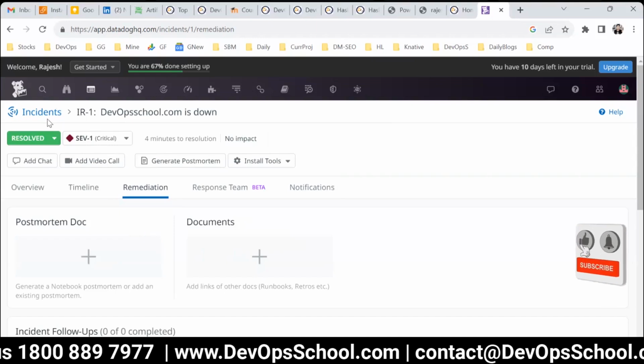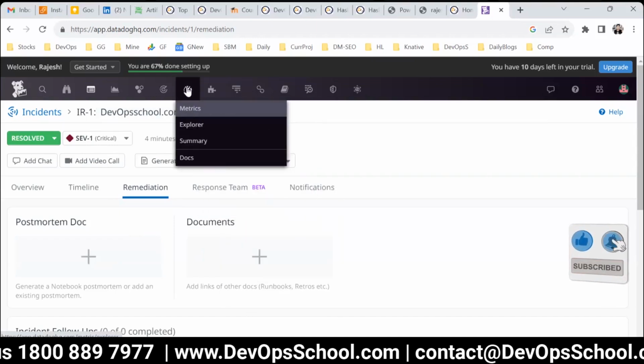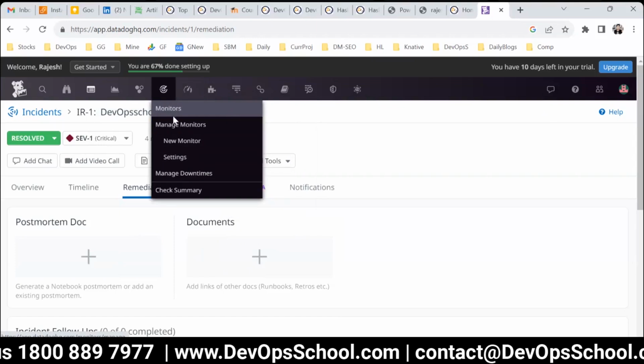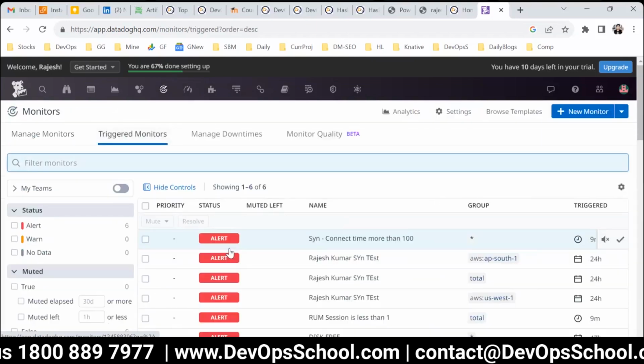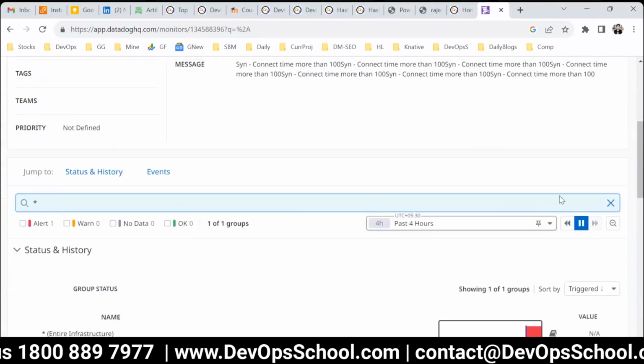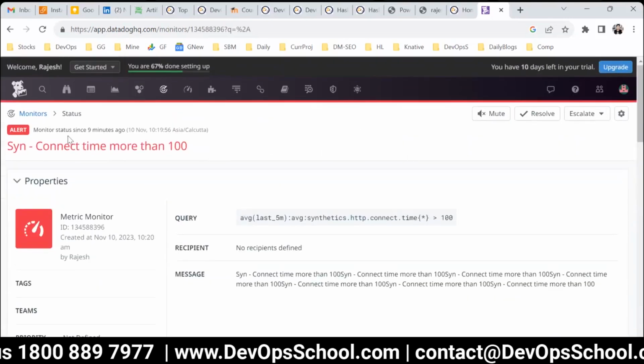Likewise, here I first created a monitor, then I saw the triggered monitor, then I worked on it, created an incident, I worked on the incident, and so on. You have a few options here also: mute, resolve, you can do that.